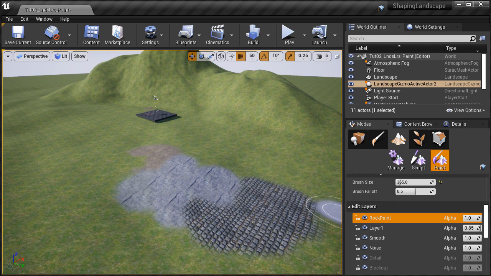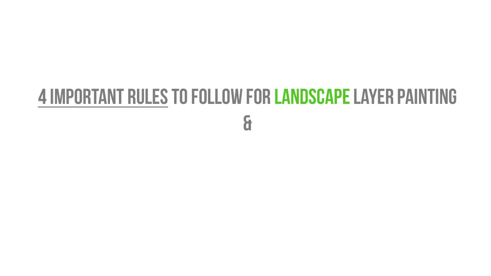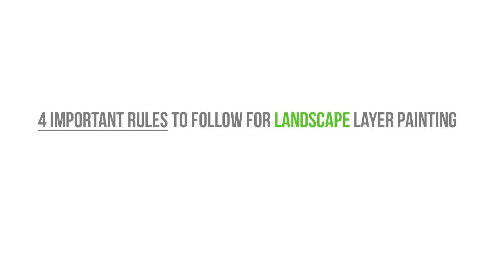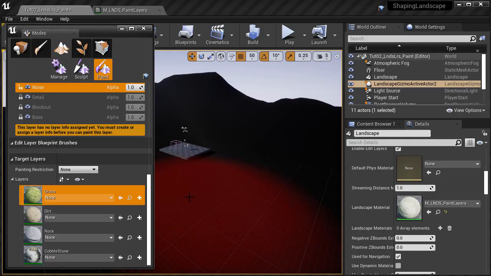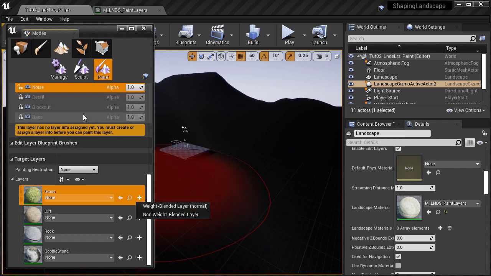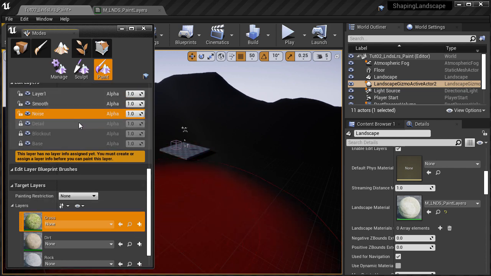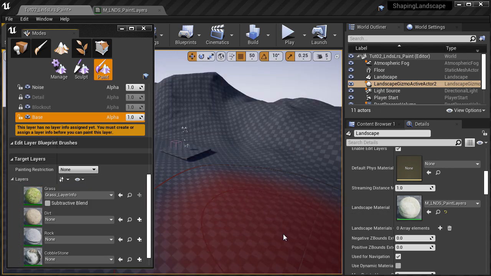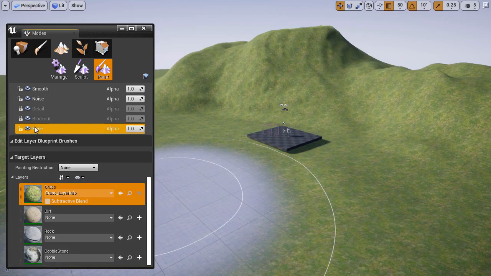Painting textures on landscape layers does get a bit confusing, so to help you get started, I developed some rules to follow and beginner guidelines that will make it easier to start with. So first, here are 4 rules to follow for landscape layer painting. Rule number 1. When you create layer info for the very first target layer, be aware which landscape layer you have selected, because you will be assigning that texture to the selected landscape layer. This is only important to do for the first initial layer info.